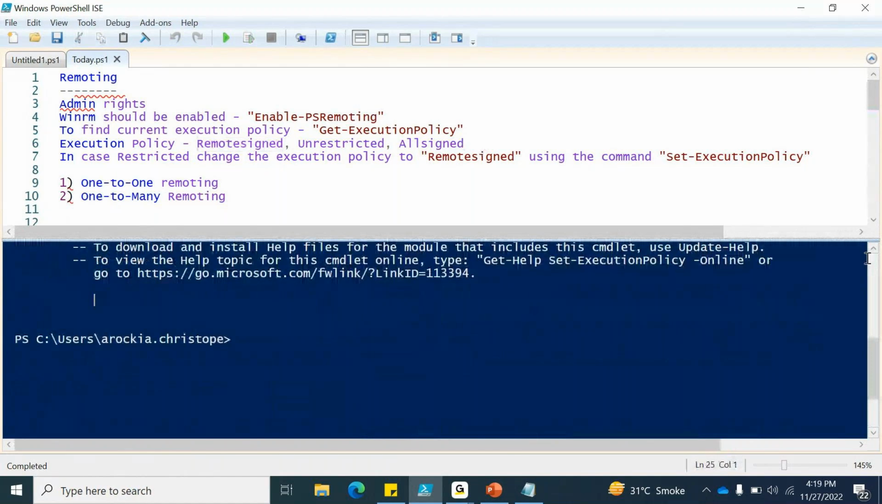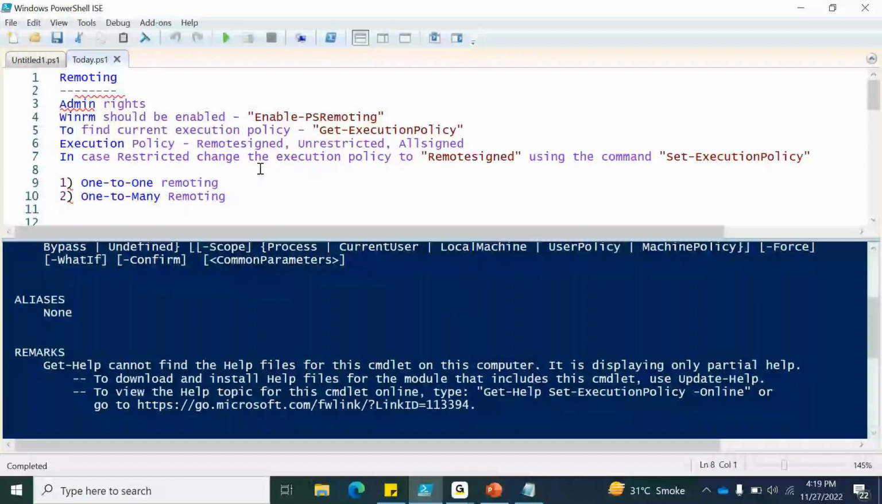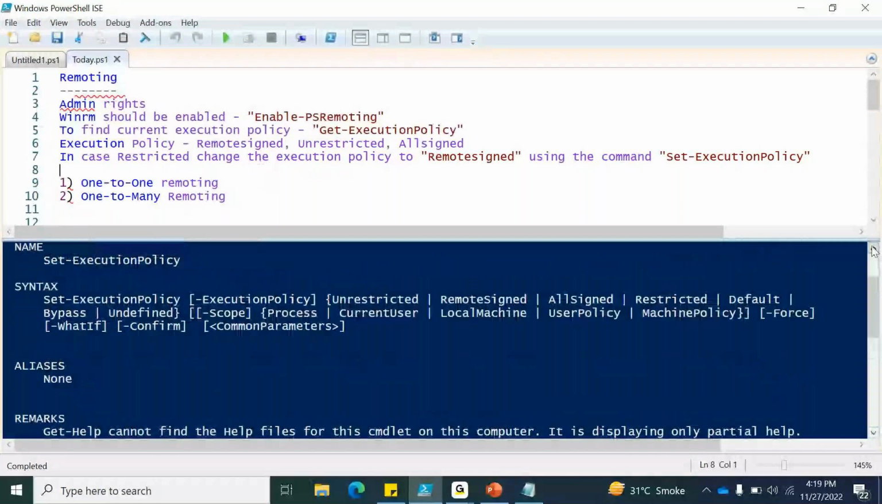Okay, so we have to set the execution policy, right? First, we need to enable WinRM using Enable-PSRemoting, and second, we have to check the execution policy. The execution policy may have any of the three, but I would say it's preferred to use remote signed, even if it is unrestricted. So we have to make sure we are using remote signed.